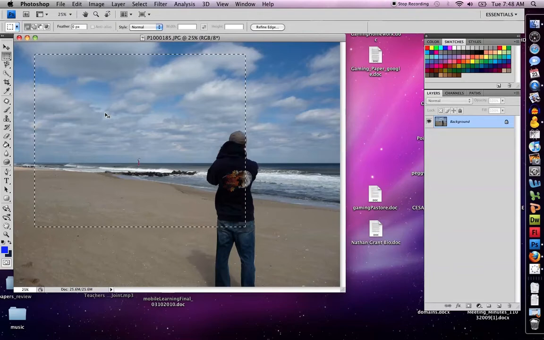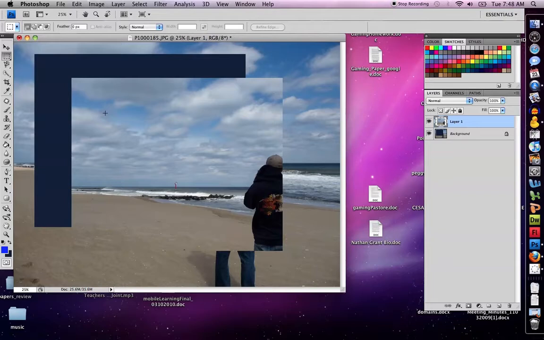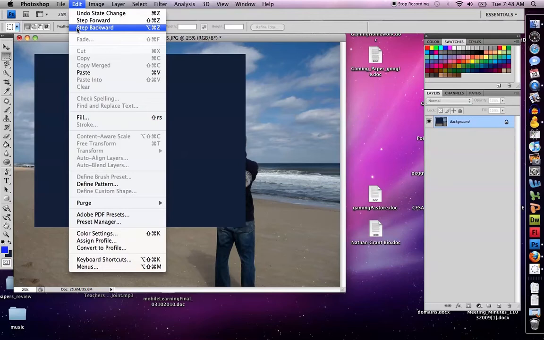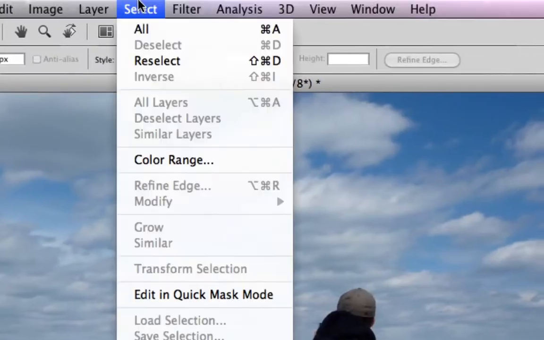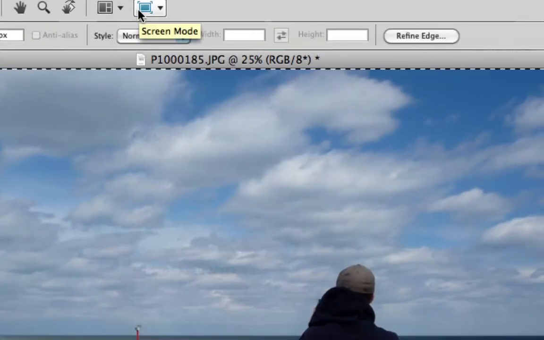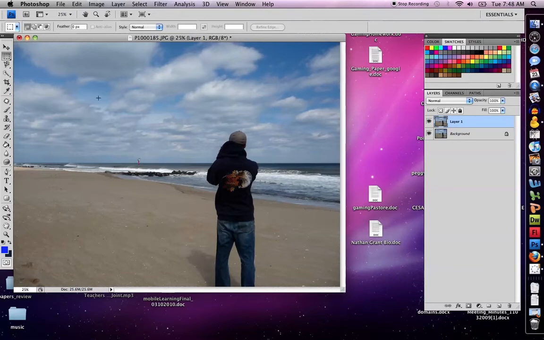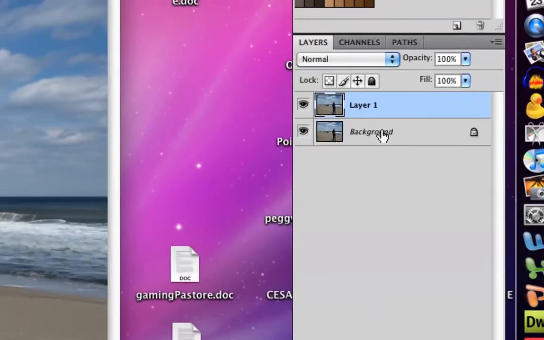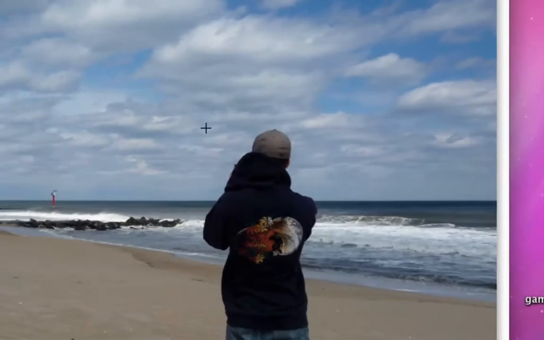So for instance, I could copy and paste this picture, or cut and paste it as I have. Additionally, what I usually do when I first select something in Photoshop is go to Select All, which selects the whole entire picture. I copy and I paste it. What that does is creates a second layer. I usually don't like to work from the background layer. I always like to work from layer 1.